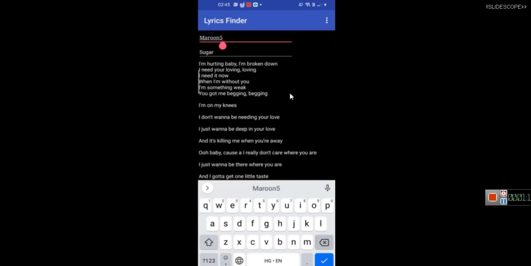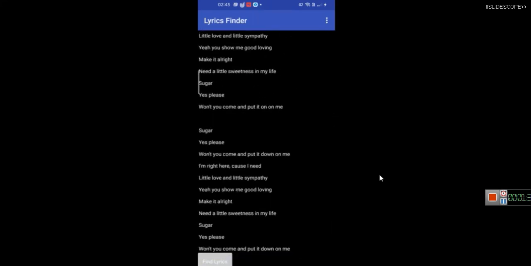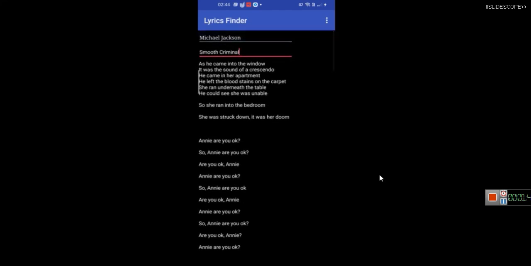Let's try some other artist here, Michael Jackson, and the title of the song, let's say Smooth Criminal. The button is basically placed here, so we will fix the position of this button. I will click this button, find lyrics, and now you can see it is the lyrics of Smooth Criminal.